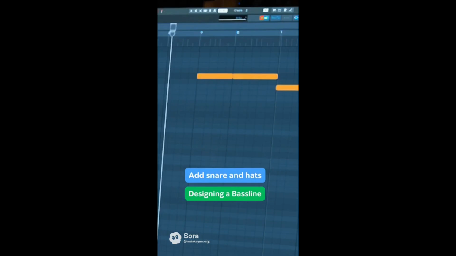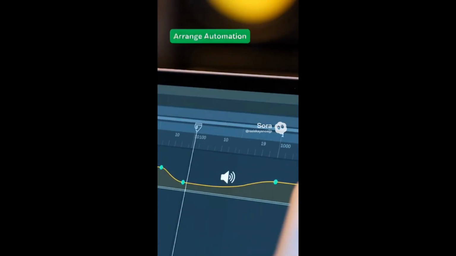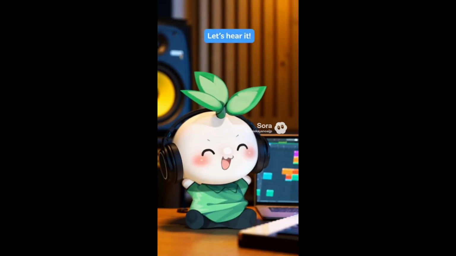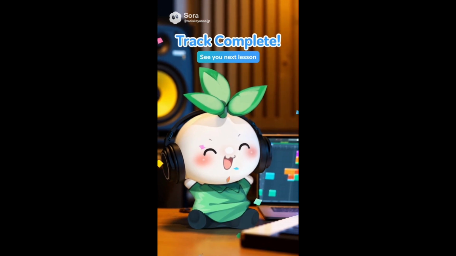I start with a simple 4 on the floor kick, then build a beat: kick on every beat, snare and hats right after. Now a bass line. Draw in the notes, keep it simple. Balance the levels so nothing fights for space. Add a little volume automation for a smooth lift. Arrange the sections: intro, drop, outro, and we're ready to mix.